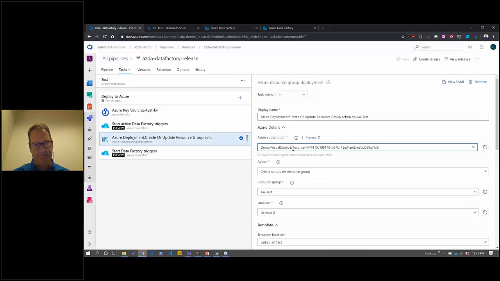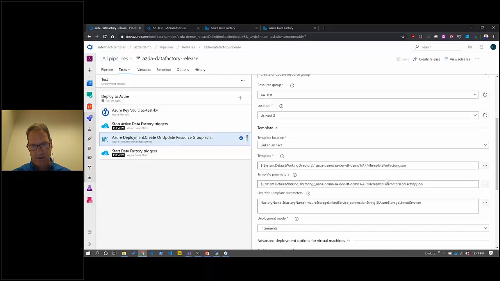And in my deployment, I'm passing in Data Factory parameters. I'm passing in the template itself, which was generated for me on publish. I'm passing in template parameters, and then I provide some overrides because, hey, I've got linked storage, and that connection string is specific to my test environment. So with not a lot of work here, I've duplicated my Data Factory from dev to test.